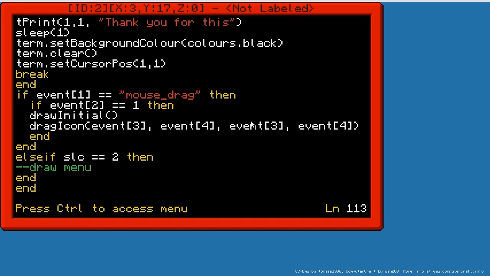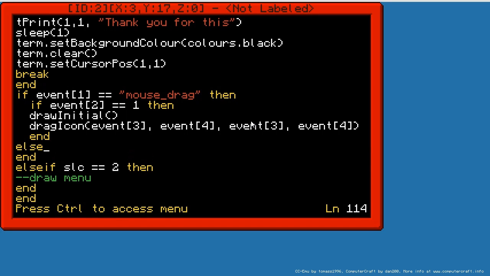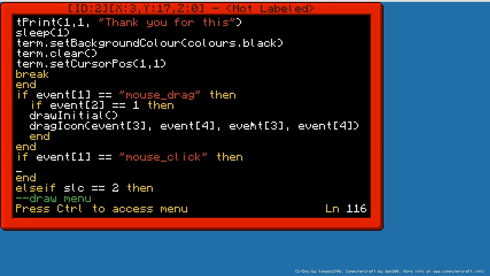Right, so if event blah blah blah, else if event 1 equals mouse. No, I can't do that. It needs its own line. So if event 1 equals mouse underscore click, then, end that. So if it equals mouse underscore click, then if event 2 equals 1, then.